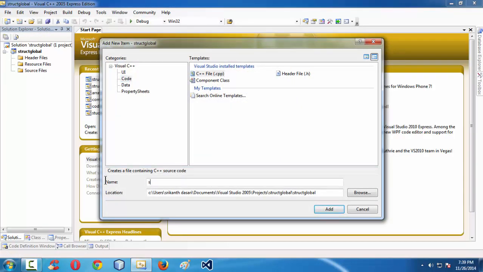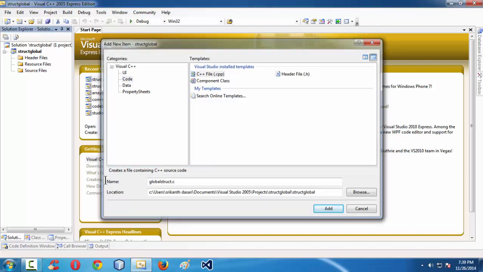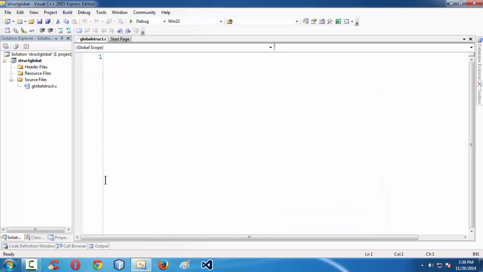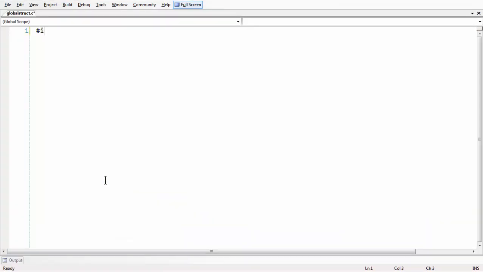Let's say global struct.c. So let me add all the basic stuff like header files, stdio.h and #include conio.h. So first let us put the main function, and then let's define our structure. All the basic stuff you are familiar with, and it gets here.